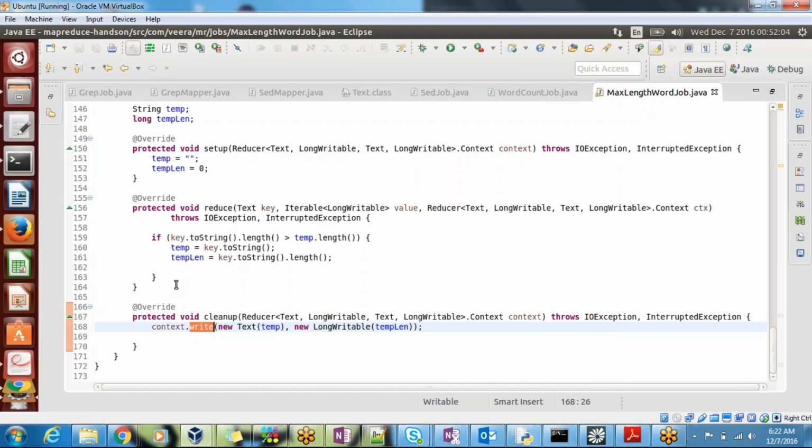Maximum guy means only one guy will be there. Maximum length word means only one word will be there. You may say that equal lengths may exist, no? Hadoop, and something similar of the same length. I can display Hadoop as only one word, right? But I cannot consider both, so I cannot display both.